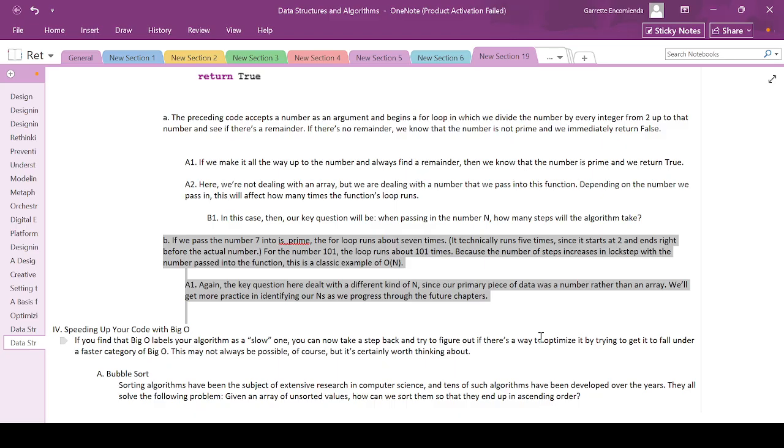It runs about 7 times because it starts from 2. 7 divided by 2, 7 divided by 3, 7 divided by 4, 5, 6. It technically runs 5 times, actually, since it starts at 2 and ends right before the actual number, so it ends before the actual 7.